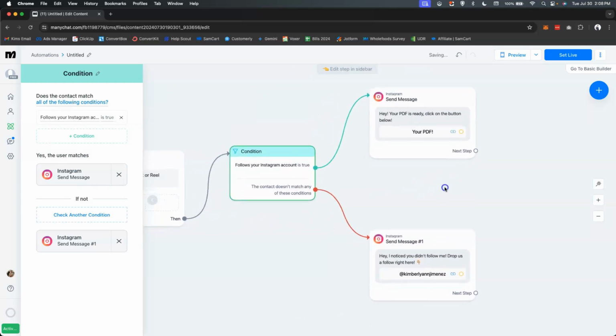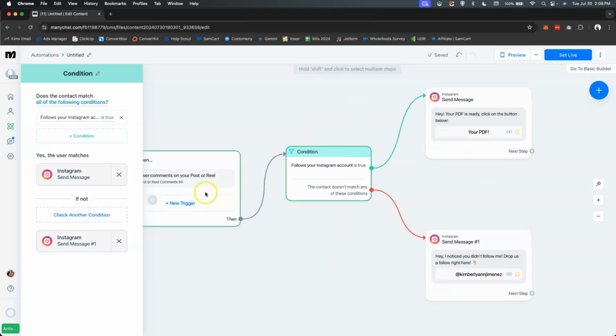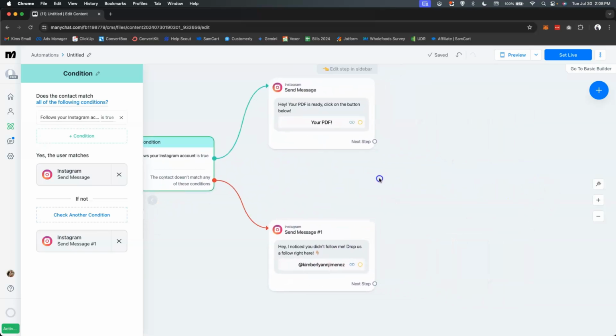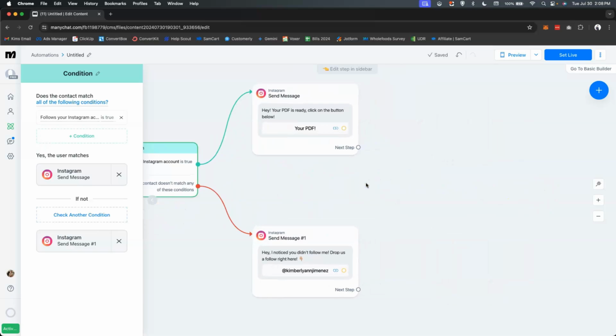So what's happening here? They triggered the automation. We check if they follow us. If they do follow us, we send them the PDF or the lead magnet. If they do not follow us, then we're going to send them a message to prompt them to follow us. Like, hey, I noticed you didn't follow me. Drop us a follow right here. And they're going to click on this link right here, which is basically going to open up your Instagram profile or Instagram account. Now, what would be the next step?